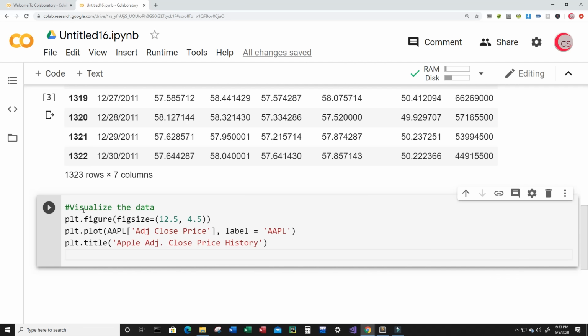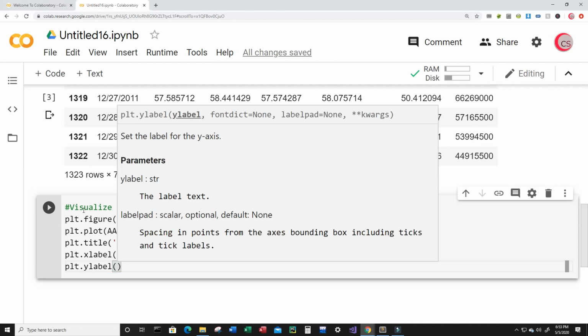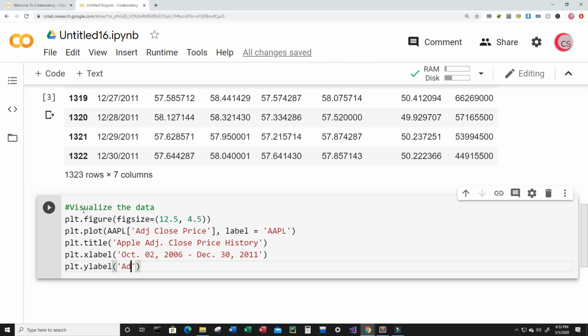And then I want to give the x-axis a label. So I'll type plt.xlabel, and the label will be October 2nd, 2006 to December 30th, 2011. All right. And I want to give the y-axis a label. So I type plt.ylabel, and it will be the adjusted close price in US dollars. So I put USD here. Okay, so that looks good.